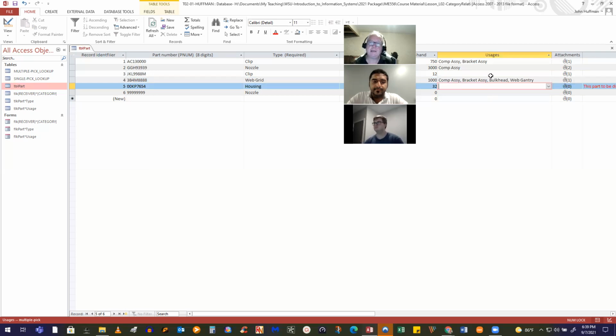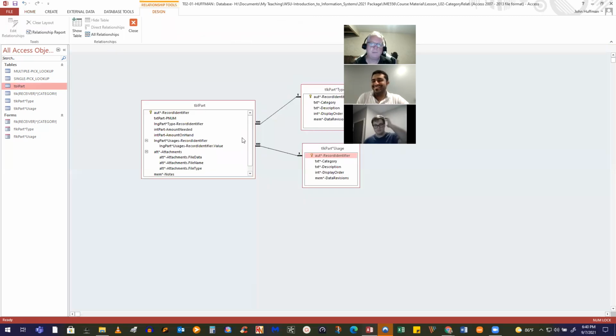This is actually a many-to-many relationship. A part could have many usages, and a usage could be on many parts. We have compressor assembly on several of the parts. It's really a many-to-many relationship, not a one-to-many like the single pick is. All right. But Dr. Huffman, when you showed us that in the tools, it looked like a one-to-many, just like the other one. Yes, it does.